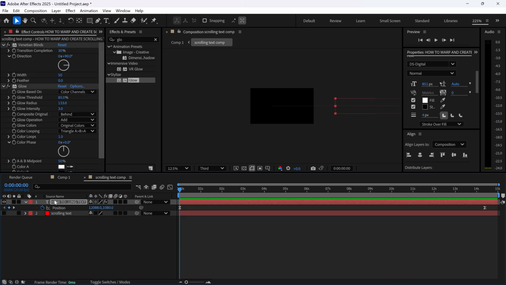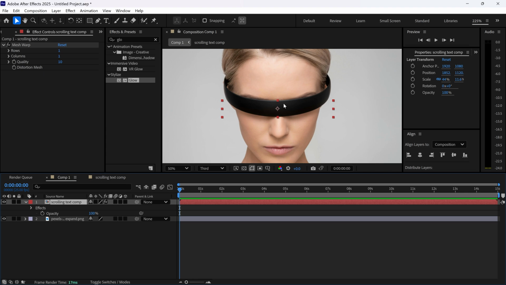And you can also apply any videos or text in this layer right here. If you open up the comp, you can always hide this one and apply anything onto here, and it will automatically warp it onto this object or this shape.